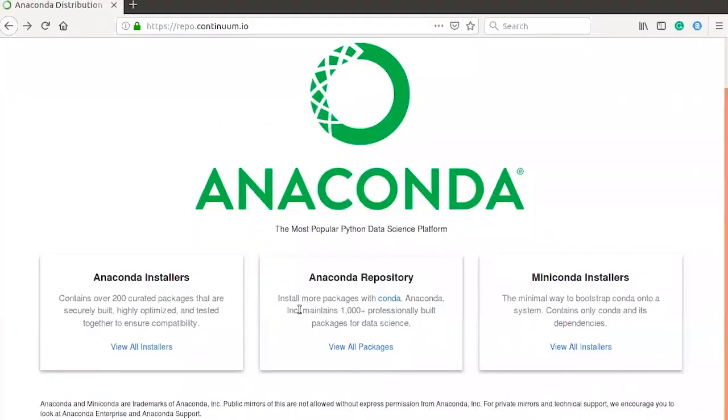Hi everyone. In this video, we'll learn how to install Anaconda on our Mac OS systems. The first step is to download the installer. As you can see, we have two options here, Anaconda installer and Miniconda installer. Miniconda is basically a smaller version of Anaconda, and this is sufficient for this course. So we'll go ahead and install Miniconda.